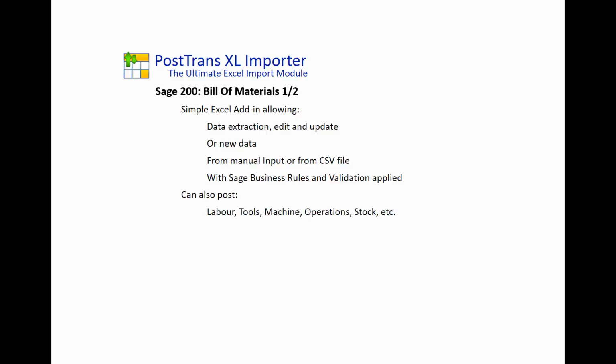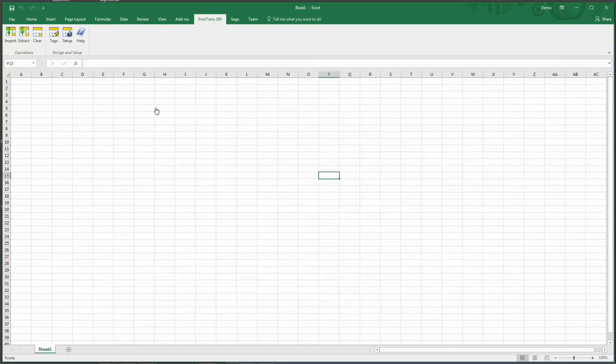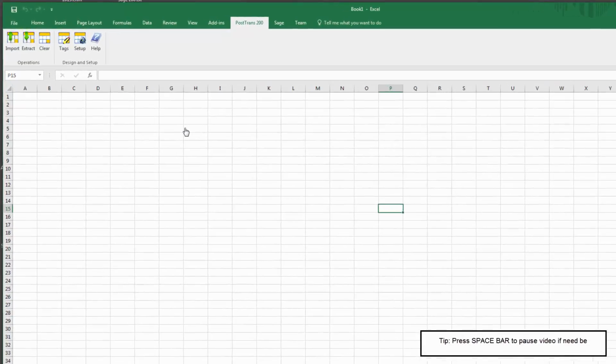Because we can also post labour, tools, machines and operations and create stock records amongst a whole host of other features that PostTrans has. Okay, so let's see PostTrans in action editing bill of materials.